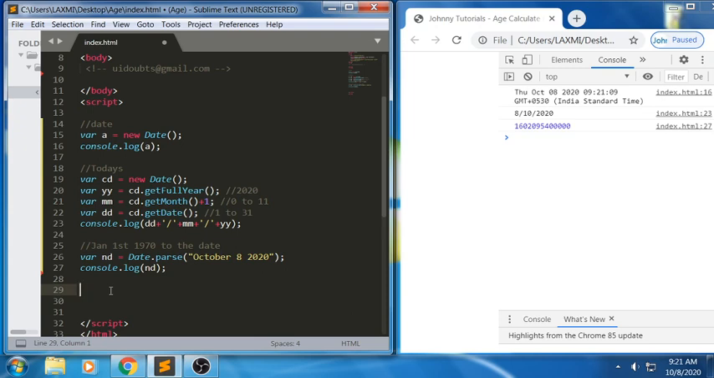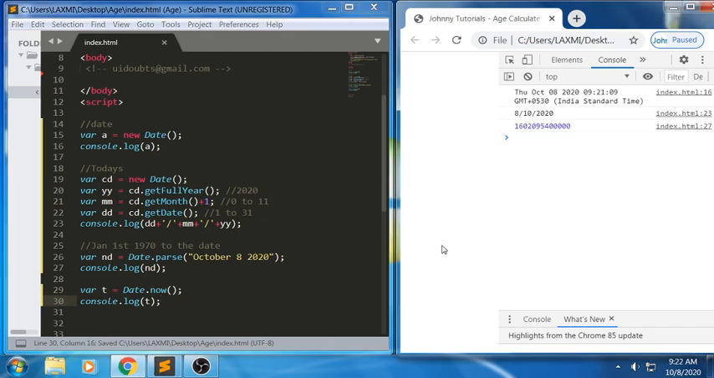For example, see here, I have something like this: variable t equals Date.now. It will try to print the present date. I have written something like this, and sorry, it is t. So here it is trying to print today's date. Now we got it in this way.